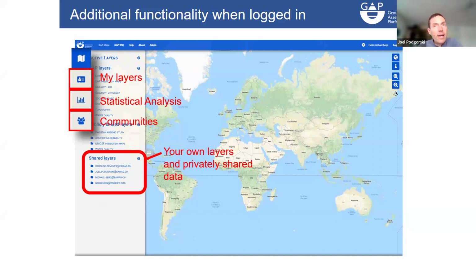But it's really useful if you have a relatively small number of people where you're working with data that you don't necessarily want to share publicly, then this is what that's for.